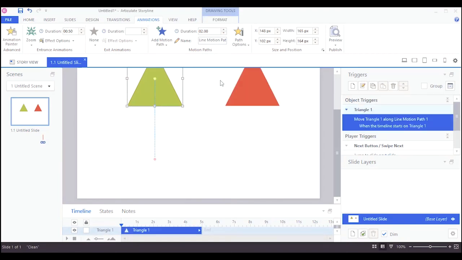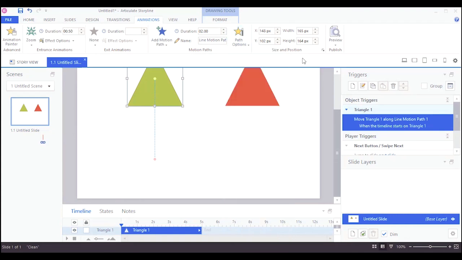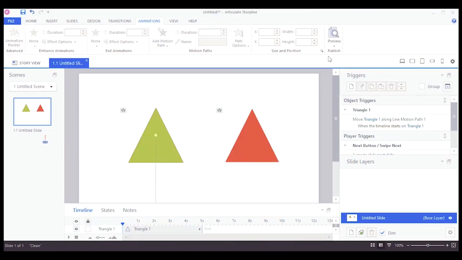Another interesting option in motion path is the Path option. If we click on this option, you can see that we can have directions, origins, easing, and different paths, and we can also have different x and y coordinates, and adjust the width and height of our objects. The last option in our animation tab is that we can preview the animations we have on our objects in our slides.